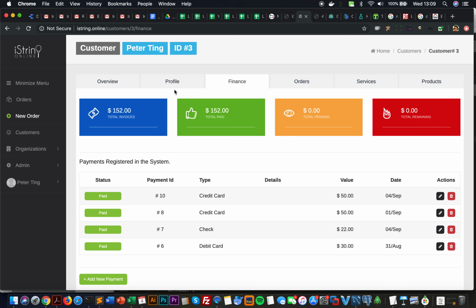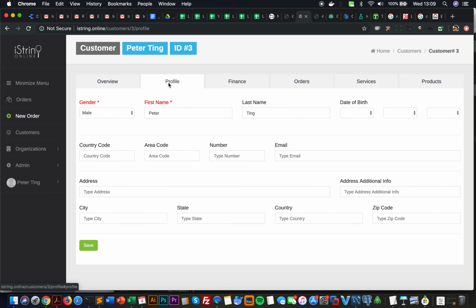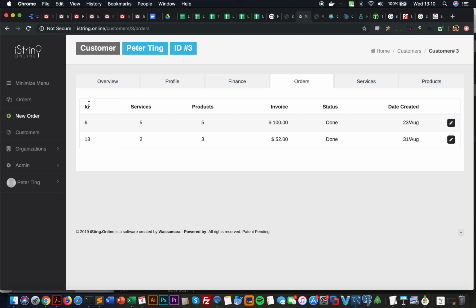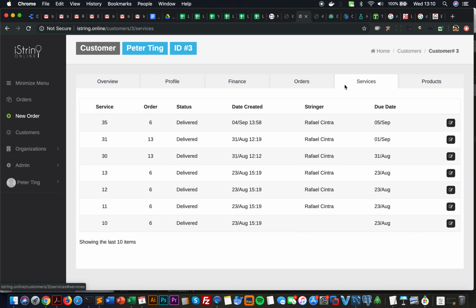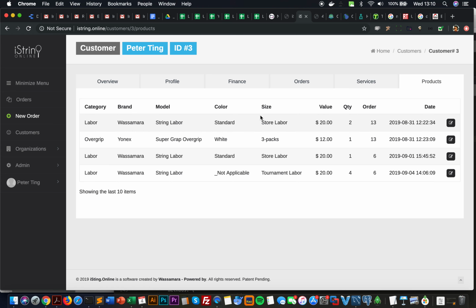Over here on the other tab we have profile, so you can have the customer's gender, the name, last name, date of birth in case you want to do some kind of email marketing later on, the address and so forth. Here you have all the orders information, the total orders that he has so far, how many records he had at the string jobs, all the products that he has purchased, and one of the best functionalities that we're going to have is the overview.